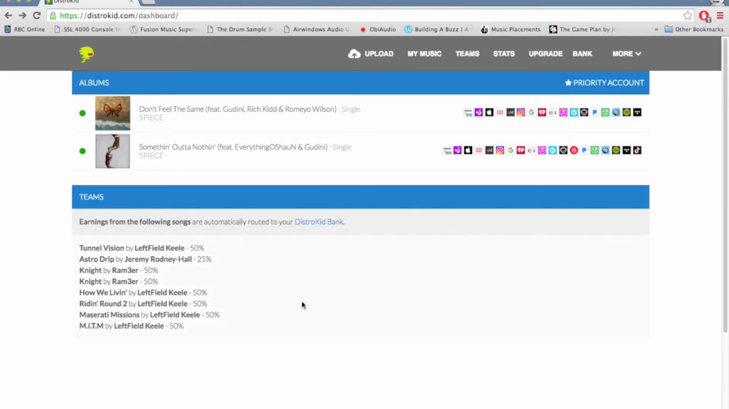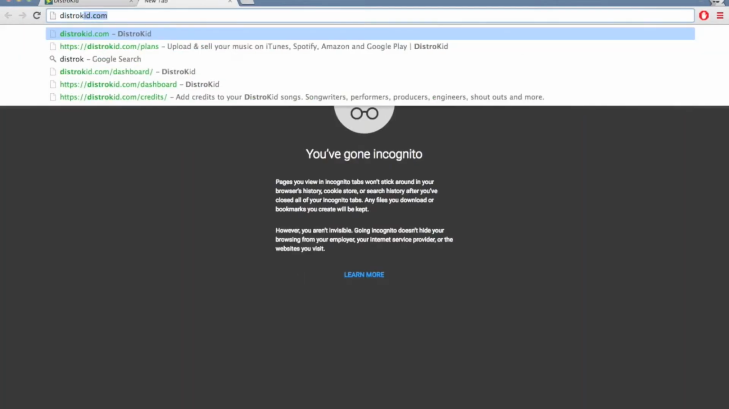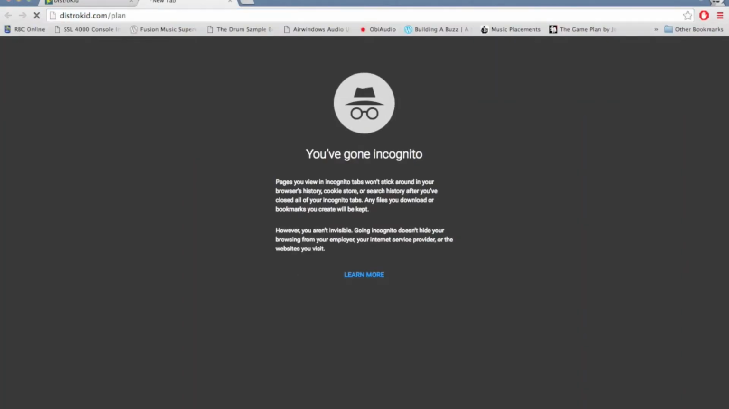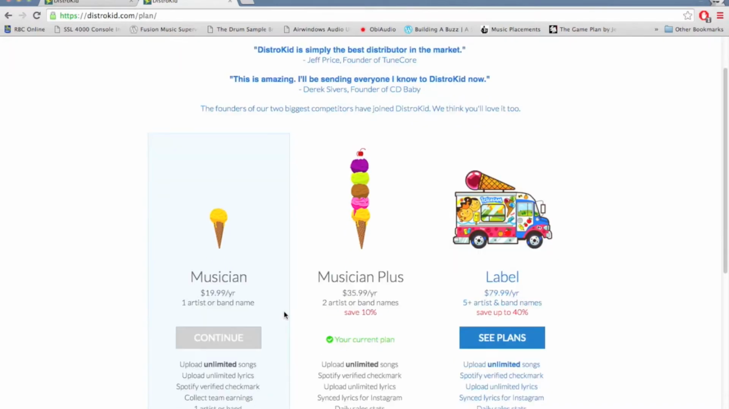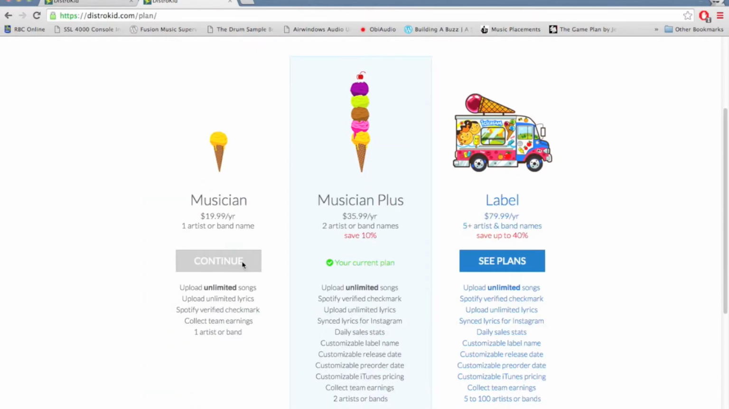Now, before I go any further here, I do want to mention that I'm on a different type of account here. If we go to distrokid.com/plan, we're going to be able to see the 3 different types of accounts you can have on DistroKid. Now, that $19.99 one that I talked about, it's a bit more limited, but it's a great account to start with if you just want to get your music out there to the public, let them listen to it on Spotify and all that. It gives you all the features that you're going to need to put your music out.